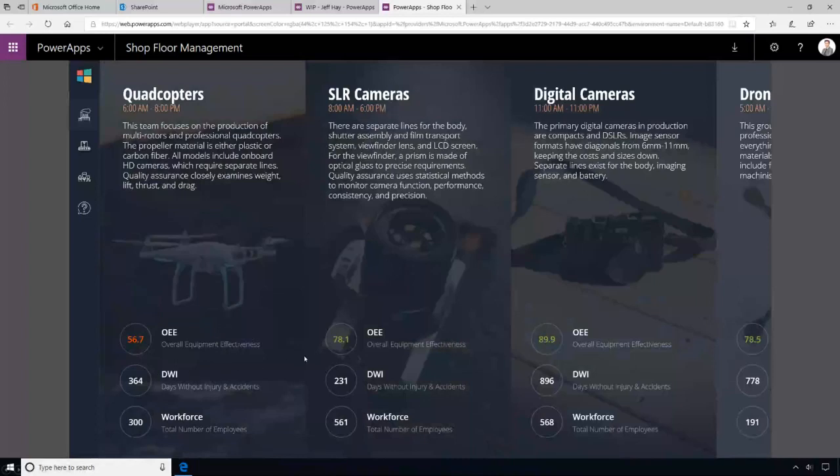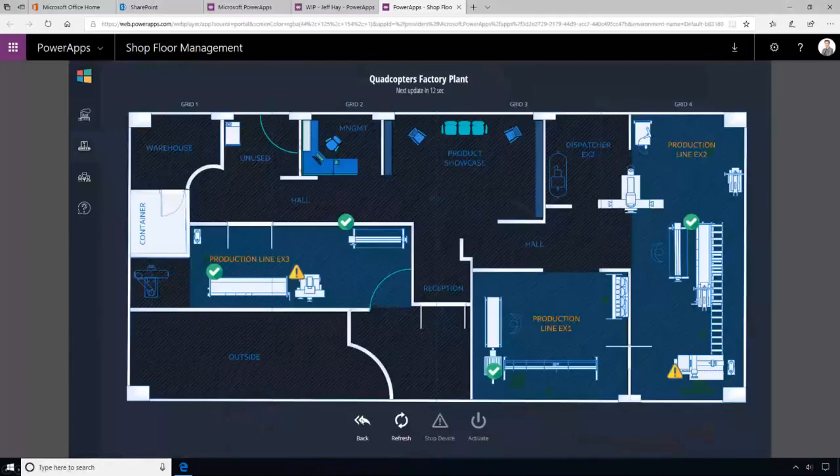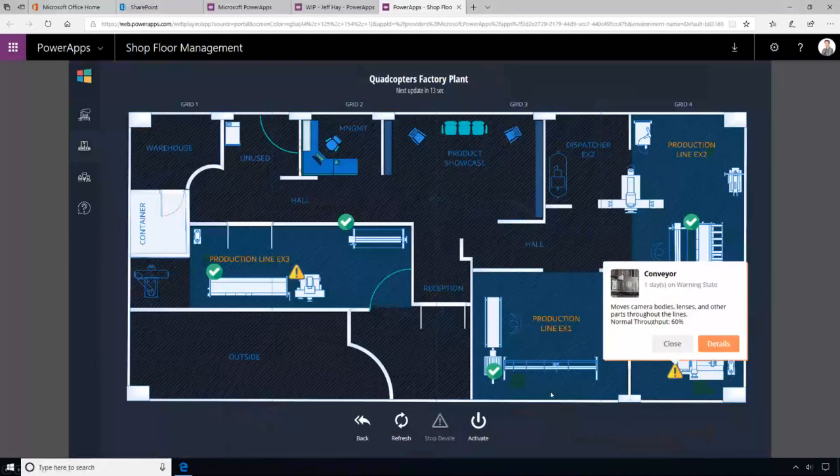When he sees a low KPI like the one seen here for the overall equipment efficiency for the quadcopter production line, he can investigate further by reviewing the status of the devices and the equipment used on each production line. Right away, he sees two status indicators indicating that there may be an issue. Normal throughput of the equipment should hover around 80% or higher, and the conveyor is currently running at 60%.